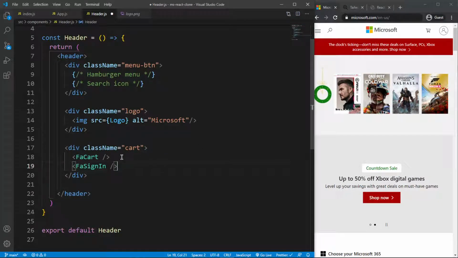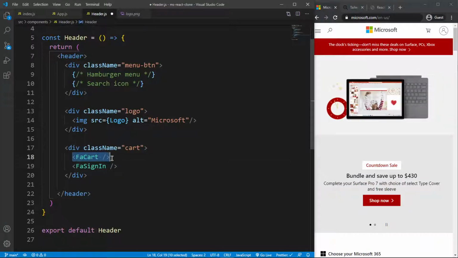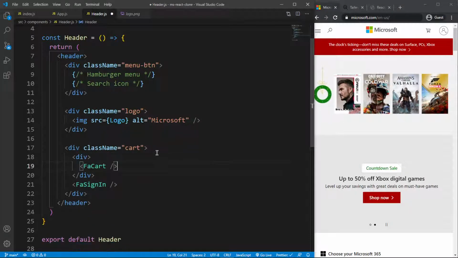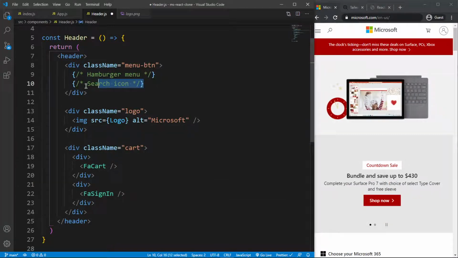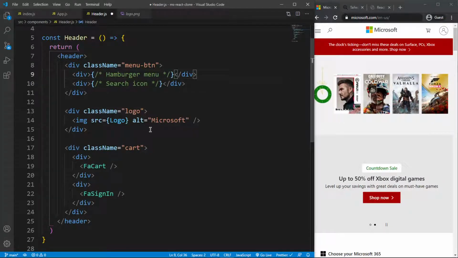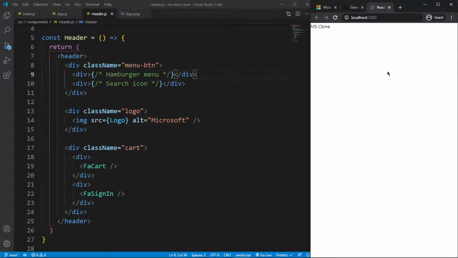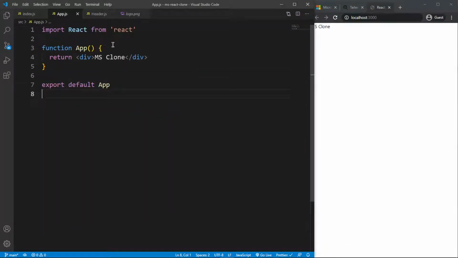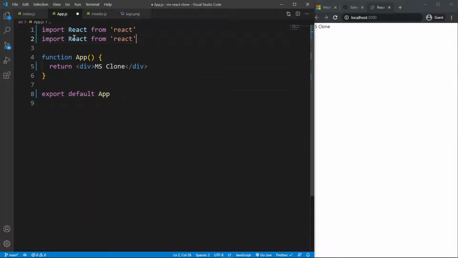But one thing you'll realize is that these are inline elements, okay, and I want them to display as flex. So I'm going to place this inside a div, not a dir, a div like that, and I'm going to place this inside a div again, and I'm going to do the same for this. So place this inside a div, and then place this inside a div like that. So let's save that. Let's see what happens. Nothing happens. Nothing happens because I don't have it in my app.js, so I need to import it.